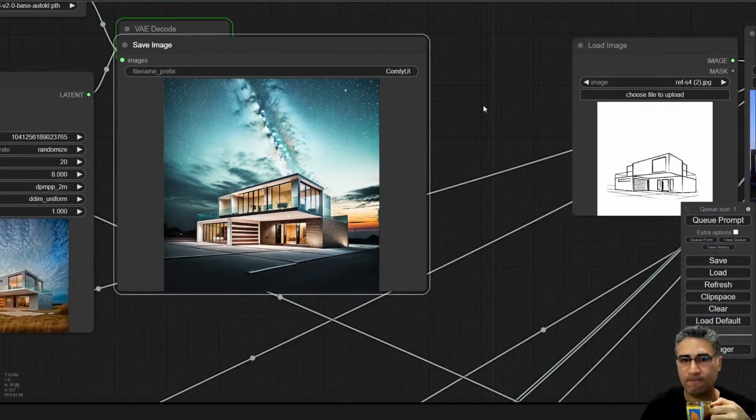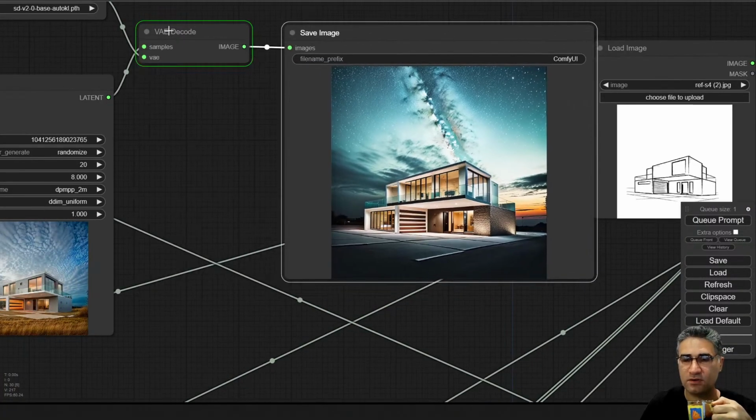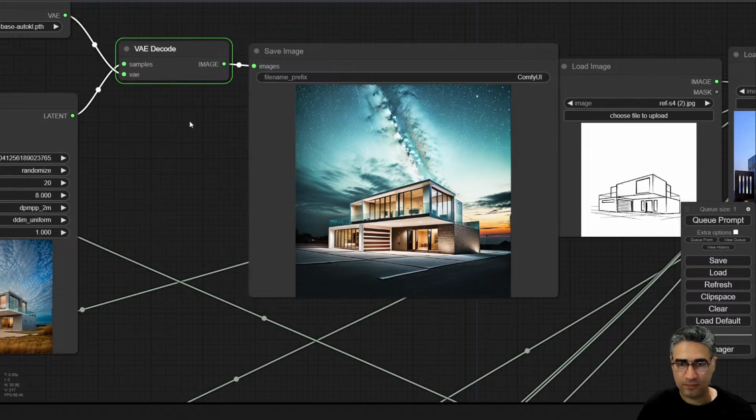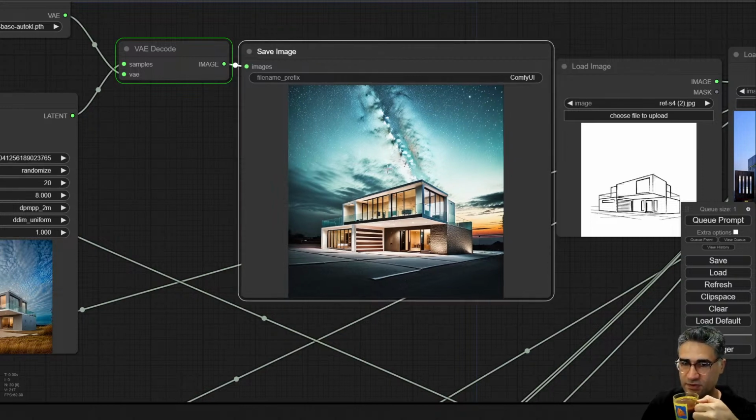They are ready. They are in the VAE decode process. And after some seconds, I can see all of the results in output.